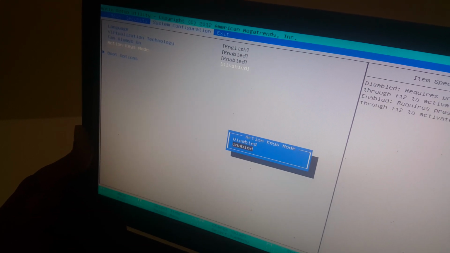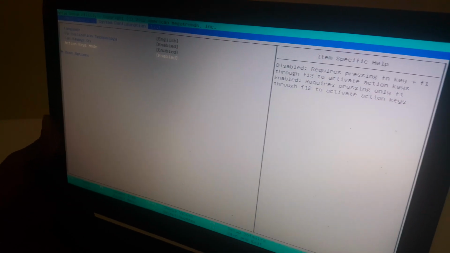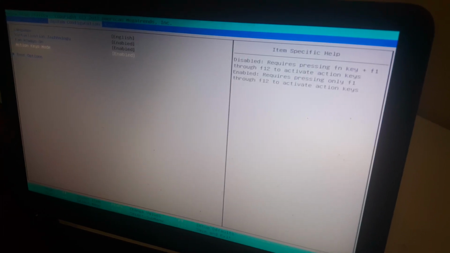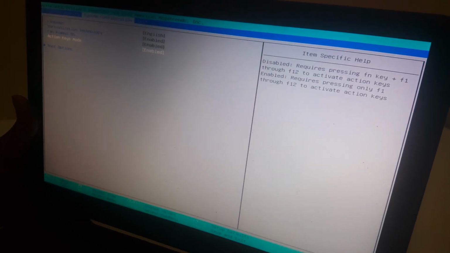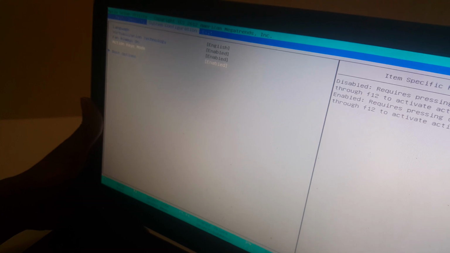When it is enabled, this will allow you to utilize the keys, as you can see, they are explaining it. When it is disabled, you are required to press the FN key. When it is enabled, you don't require anything. When it was disabled, I was having issues, I had to click FN. So in my case, I happened to have enabled it.